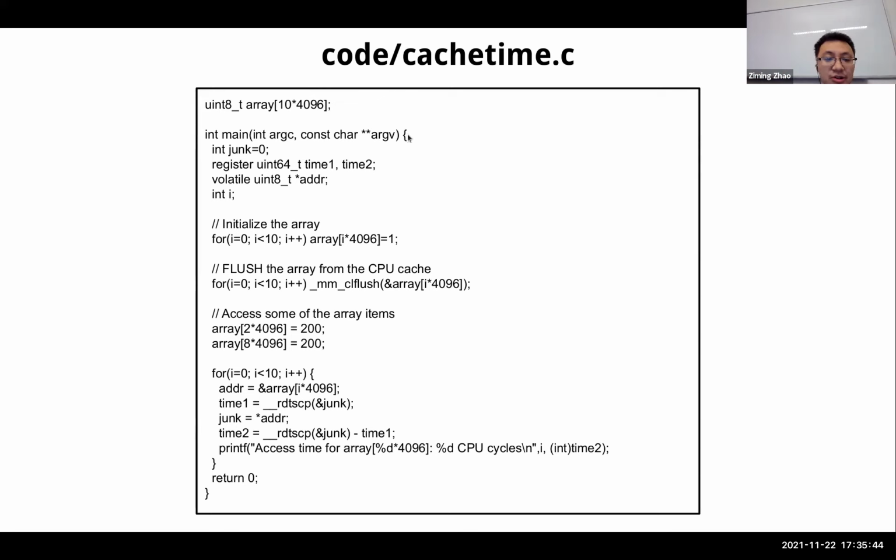Then in the main function, we have the junk. I don't remember what this is for, so let's revisit this later. Then we have two local variables, time1 and time2. However, we do not store those two in the stack. We directly store them in registers because I want to show you a very accurate measurement. Then we have a pointer to point to an address, and a counter here.